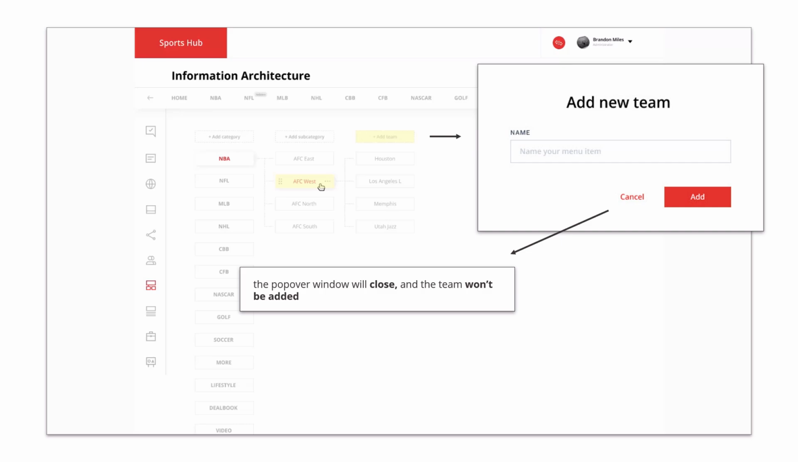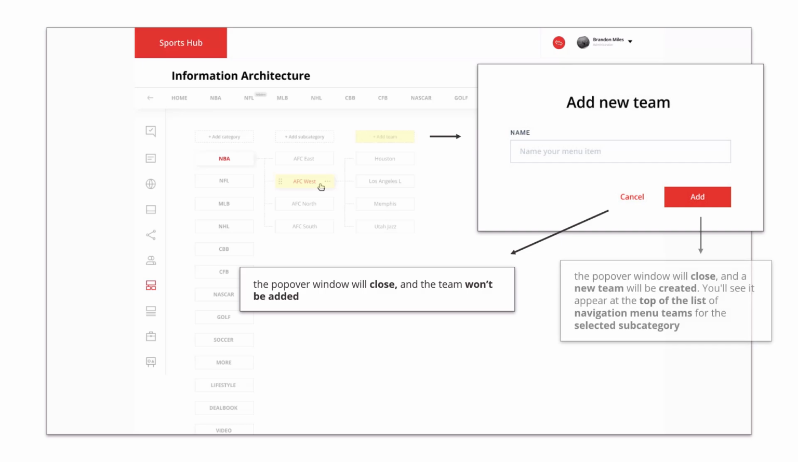Conversely, by typing the team name and clicking Add, the popover window will close, and a new team will be created. You'll see it appear at the top of the list of navigation menu teams for the selected subcategory.